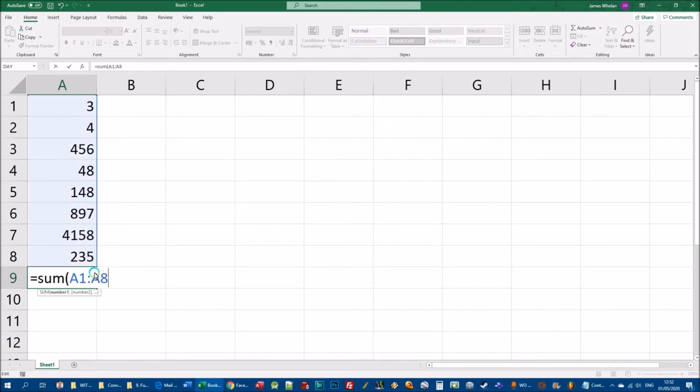Now, it doesn't need to be A8. If I just wanted to add up the first four numbers, I could go A1 colon A4. Or if I just wanted to add up the first seven numbers, I could go A1 colon A7. But I want to add all eight of them. So we've opened a round bracket, so we need to close it, and that is it.